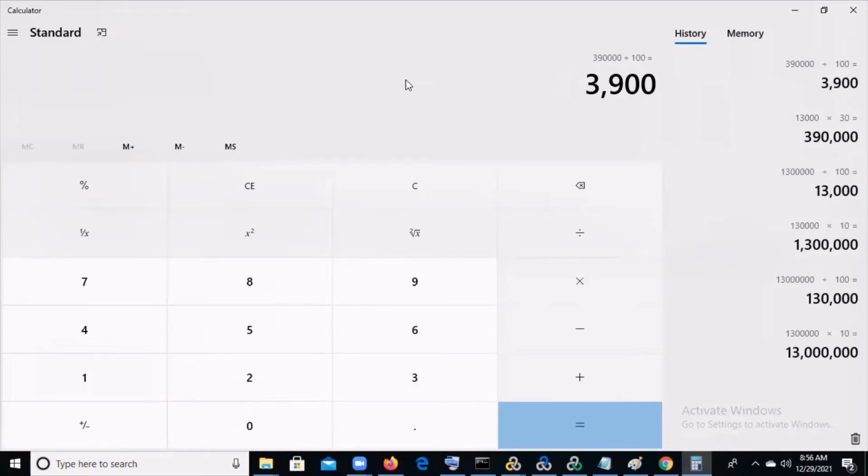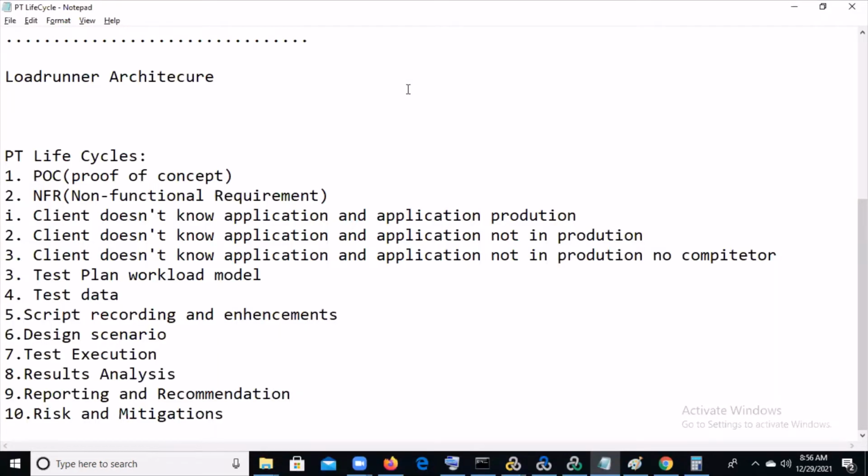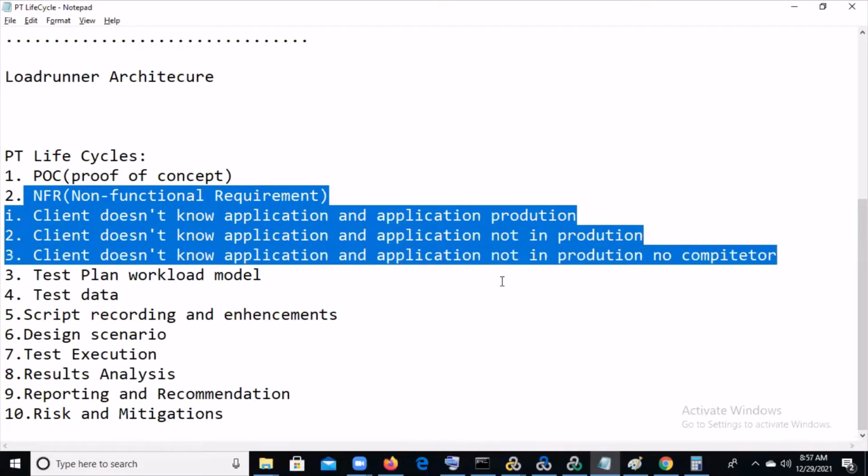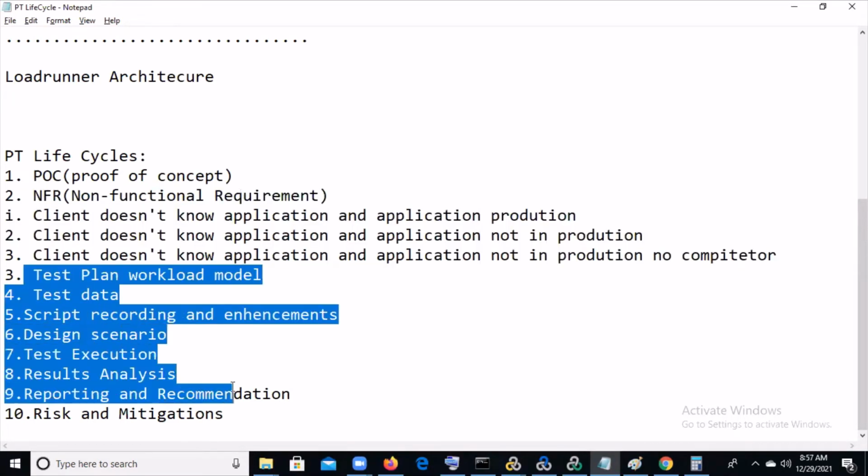Understand? Sure. So for today, this is some theory part. Once we enter our tool, it will be very easy. But each and every point here is an interview point. Okay. So today I am stopping up to non-functional requirements. Tomorrow we'll start with the test plan, up to risks and mitigations.